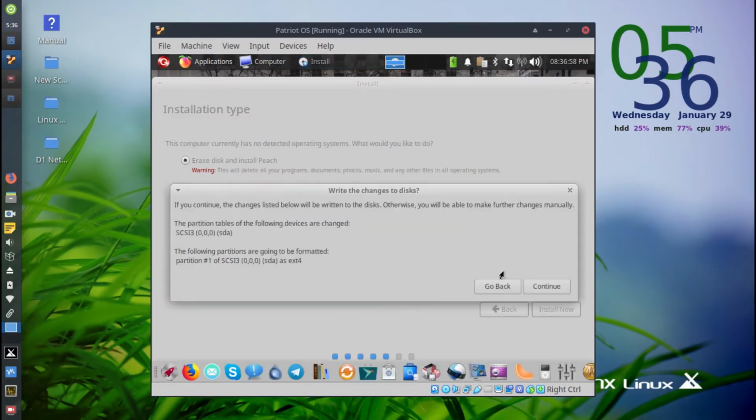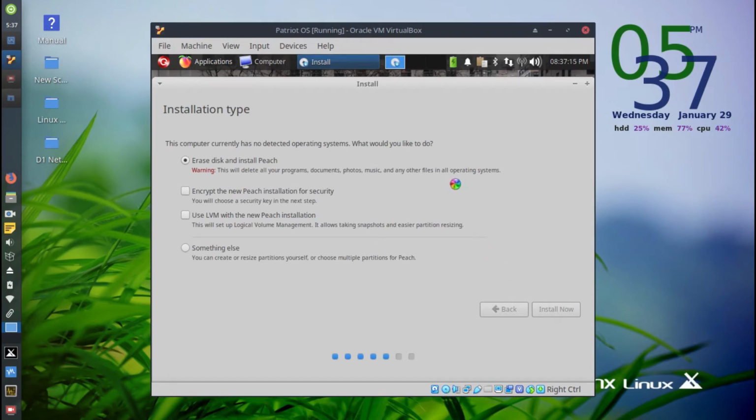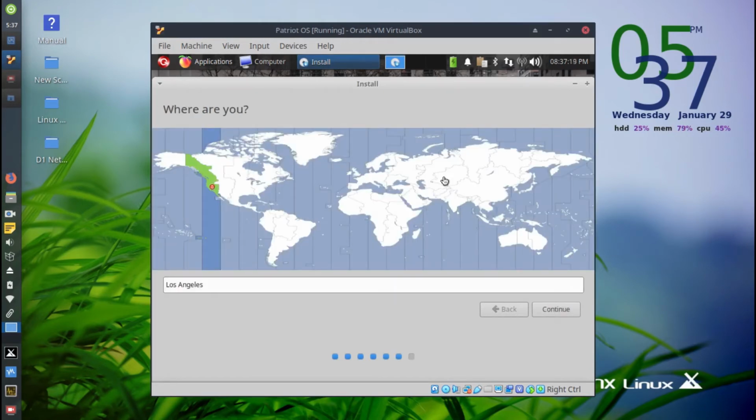Click Install Now. And then, of course, it'll say write the changes to the disk. It'll show the partition tables here at the bottom, and the partition 1 and the file name ext4. Click Next. And now it's going to start the installation process. And here it's going to give us now the time zone. It sees that I'm somewhere on the West Coast. That's correct. Click Continue.